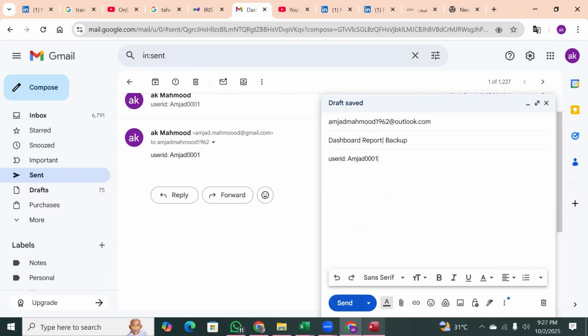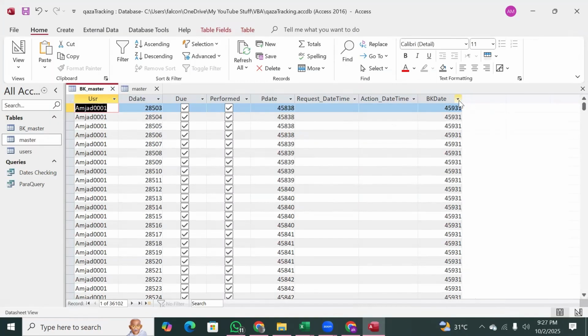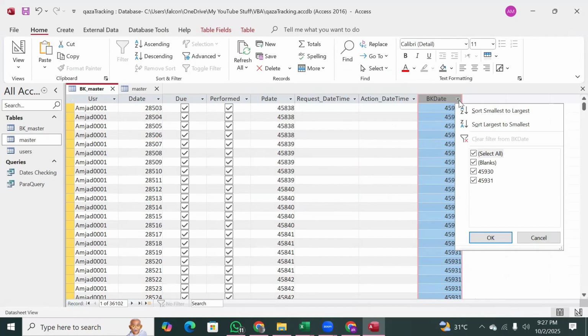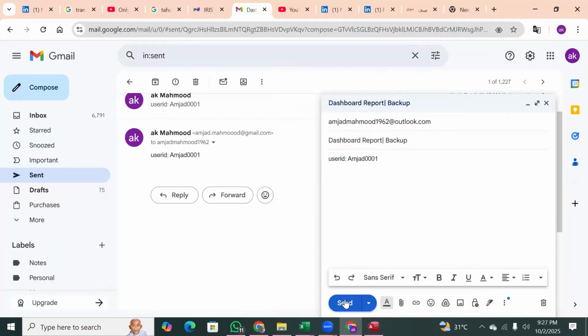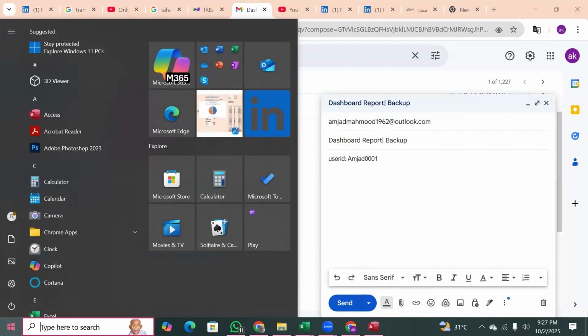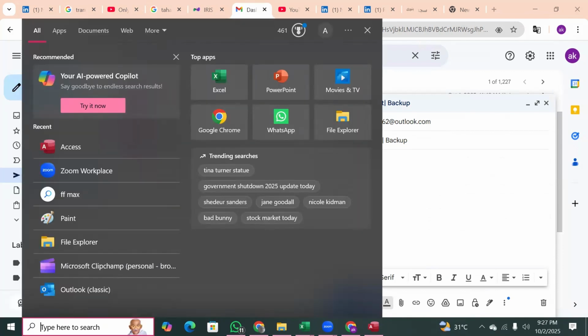So when you send it, at the moment you have two backups in here for the user, right? Later on you will have the third backup appearing in here. Okay, so let's send it to the Outlook, and as soon as it reaches the Outlook, the rule for movement of the incoming item into a particular folder will take effect. Okay, so we are going to load the Outlook Classic.